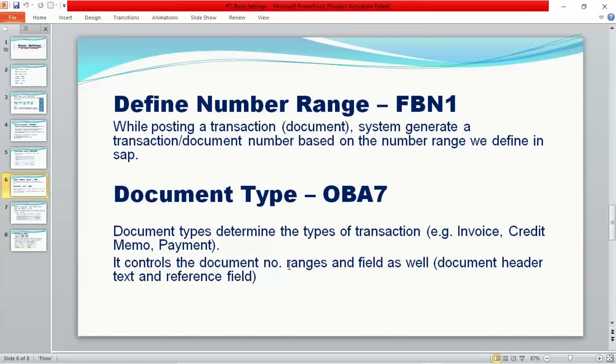Second thing, it controls the number ranges also, right? Against different document types, different number range codes are going to be assigned, and based on that, SAP is going to trigger the number ranges. Okay, and then it controls two fields only, that is header text and reference field. How it is controlled, we have seen, and again we have to see once again when I post certain transactions.